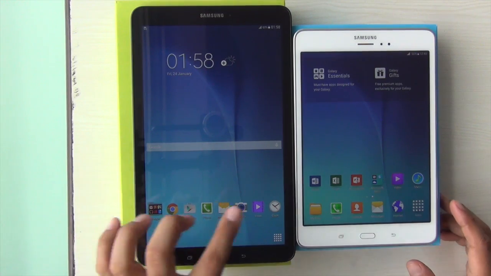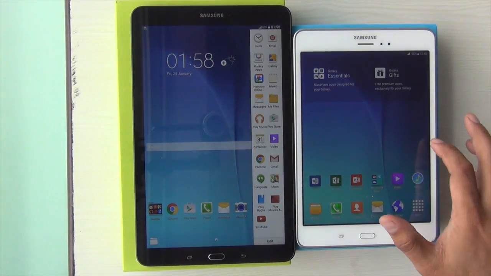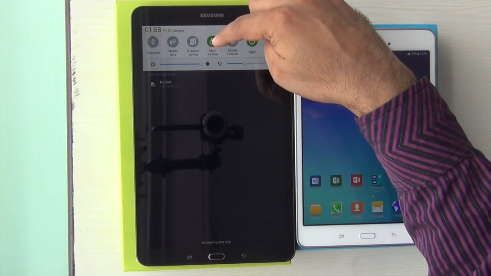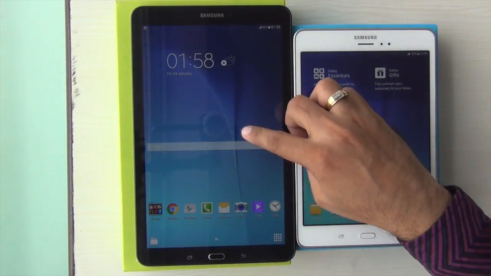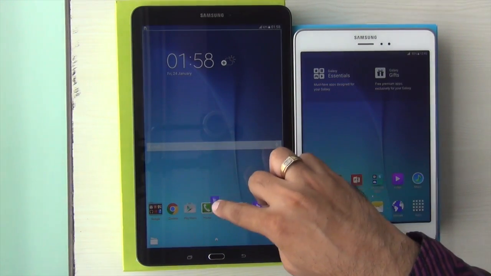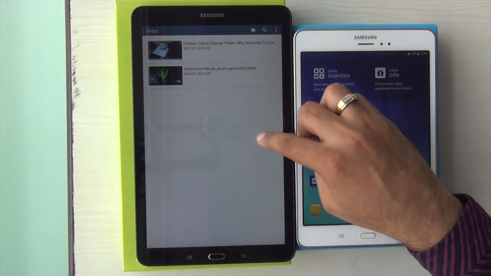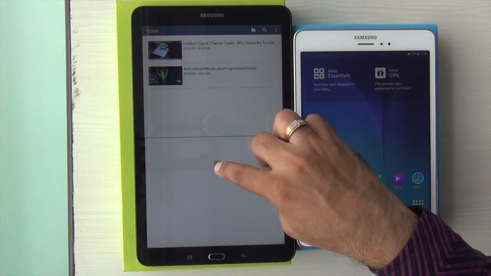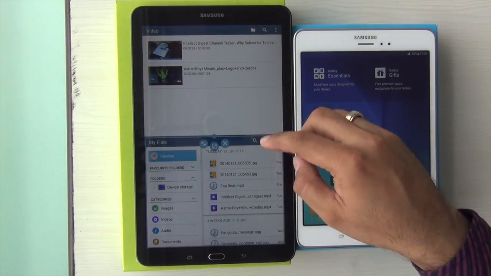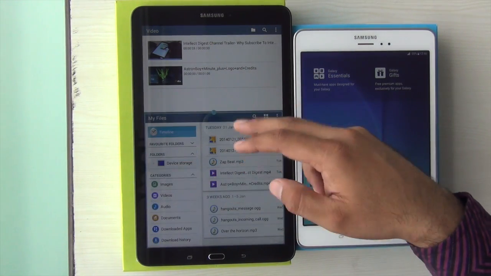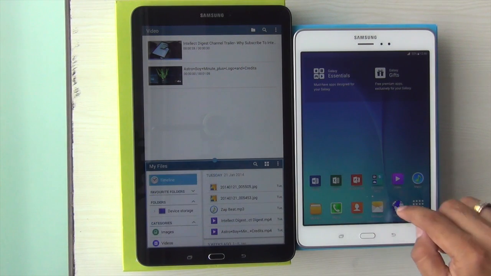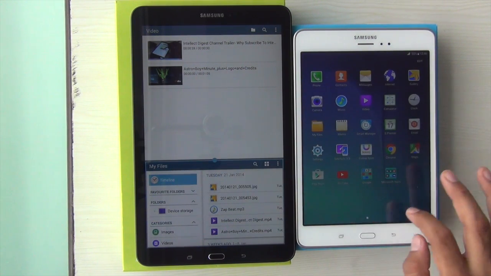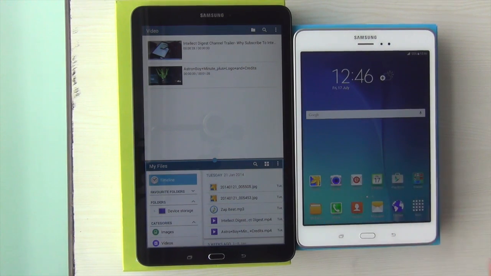Also, one more difference is that the larger tablet comes with this multi-window support, which is not provided here. You can swipe down and see that there is a multi-window option here, which means that you can run multiple applications side by side. So you can have a video player in one half of the screen, and on the other half of the screen you can have your email client or a file manager running, and these two applications will run in split screen mode. Half of the screen runs one application and half of the screen runs the other application. However, this support is not provided on the Tab A, which is a smaller tablet and is not very well suited for this sort of multitasking.